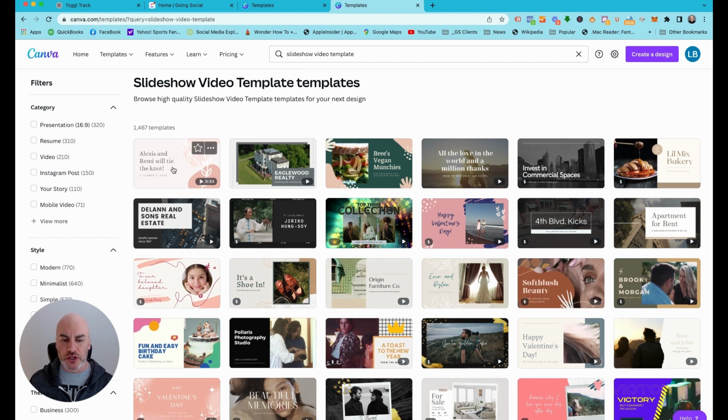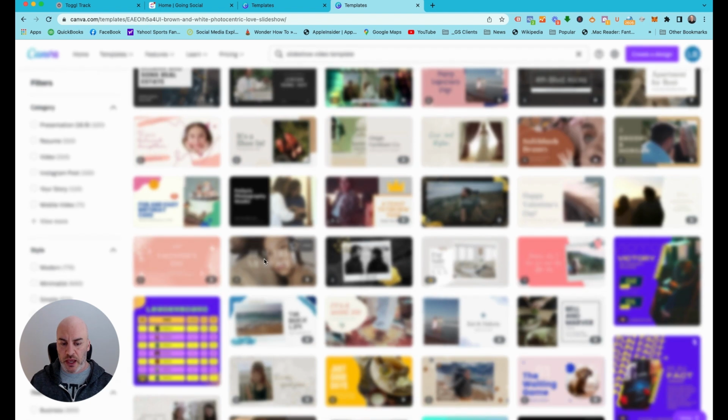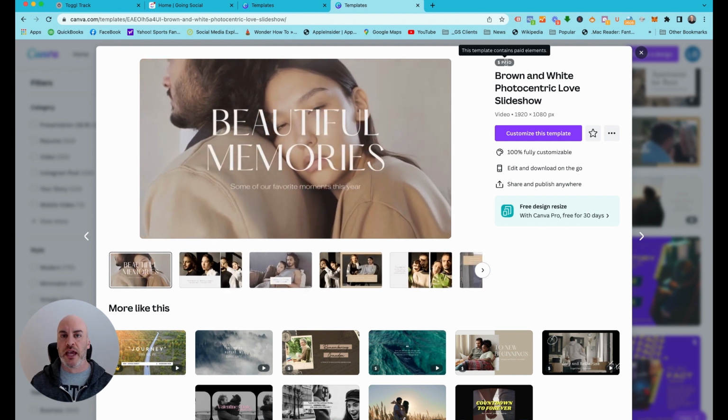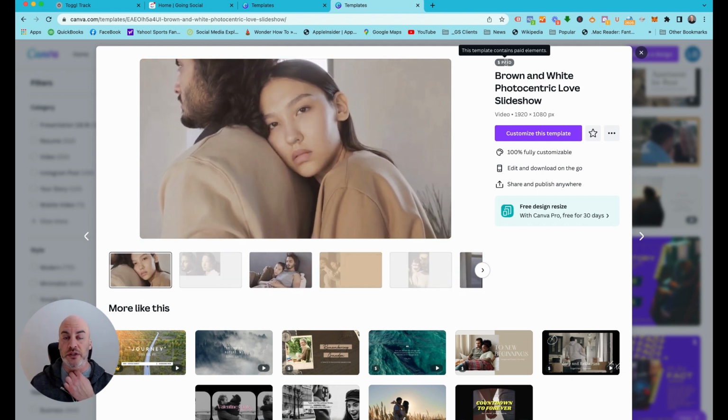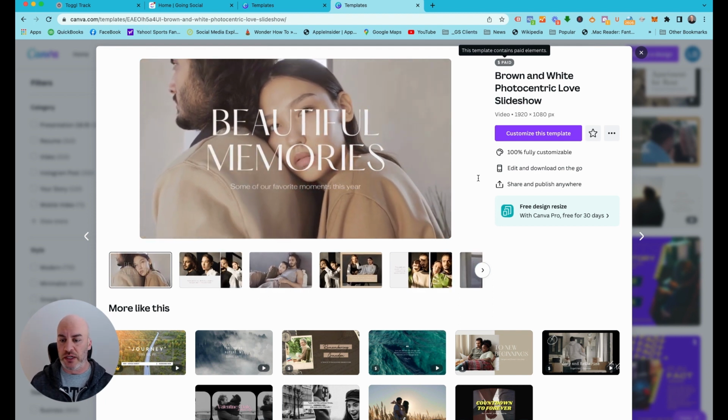If you hold your mouse over, it's going to give you a little preview of what each of these templates is. Now I'm going to quickly find one that I've used before, which is this one here. You'll notice that it does say that it is paid, and that's because there's a music track in there. We're going to replace that, so don't worry about that. We can still use this.